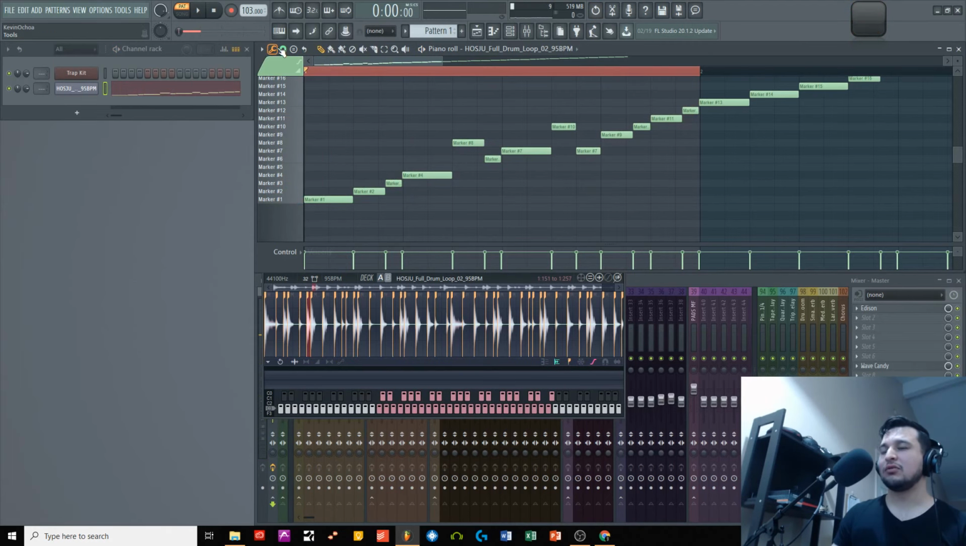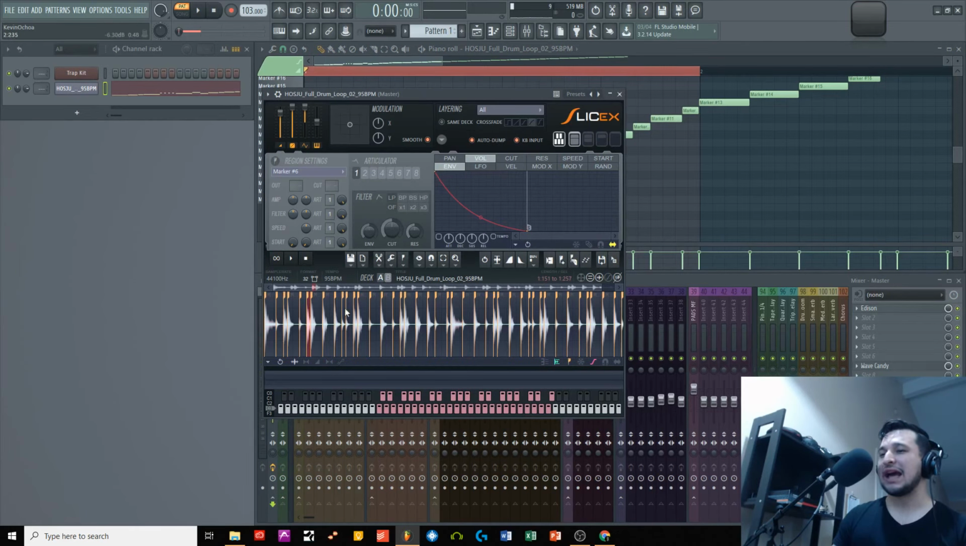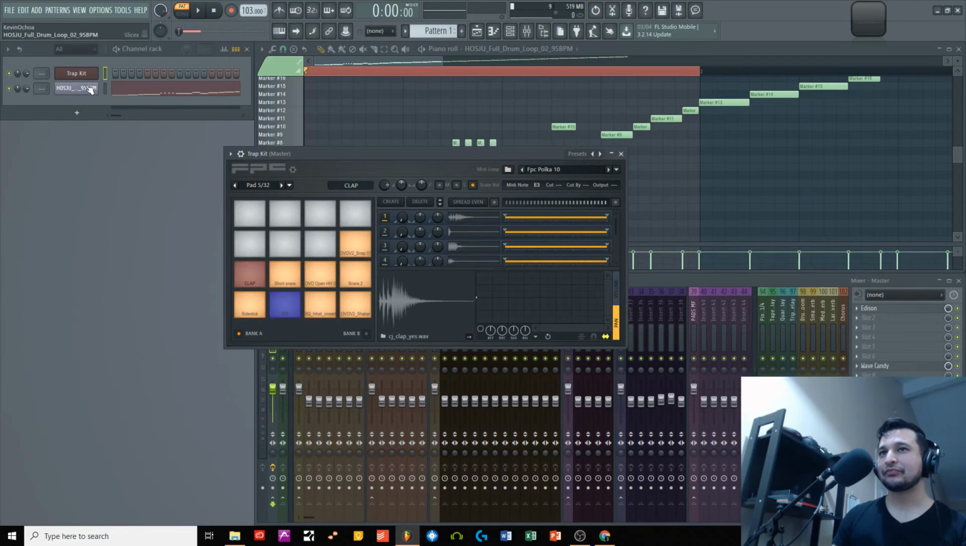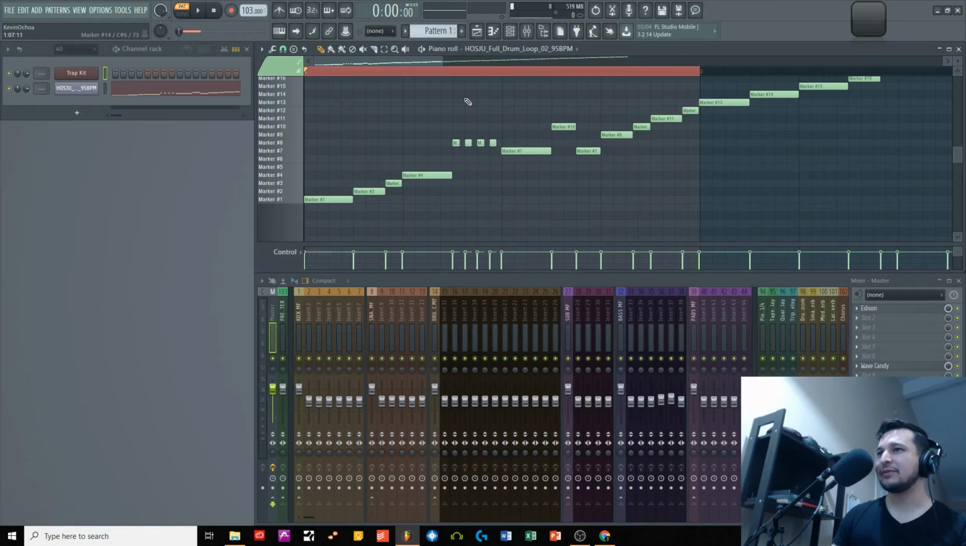Change the length of this. Add more hits. You can start making new loops, new edits to what you already have. And not only that, but you can actually export all these hits and put them on another FPC. So let me open up another FPC.